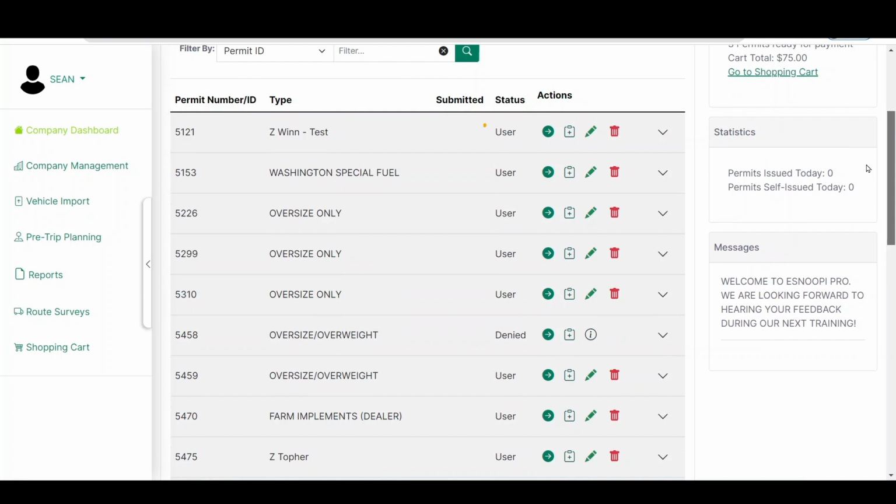Permits that have a status of User indicate the permit order process is incomplete. Choosing the Resume Permit icon in the Actions column allows you to resume the permit application to complete it. Choosing the Cancel Permit icon allows you to delete or cancel the permit application if it is no longer needed.